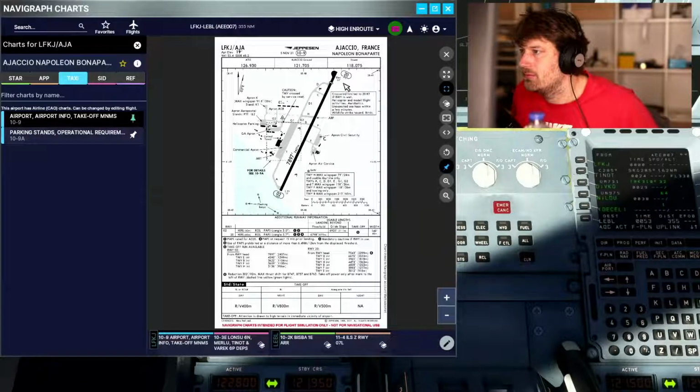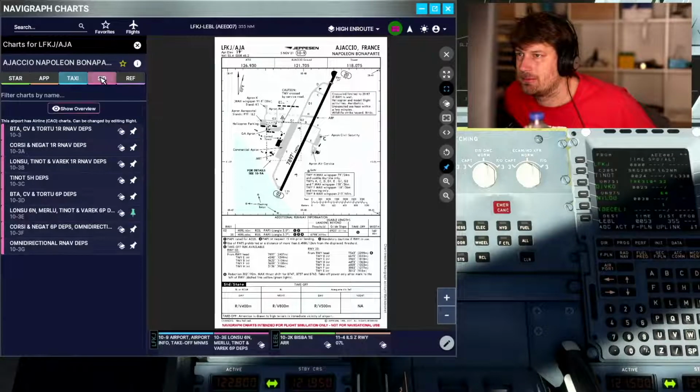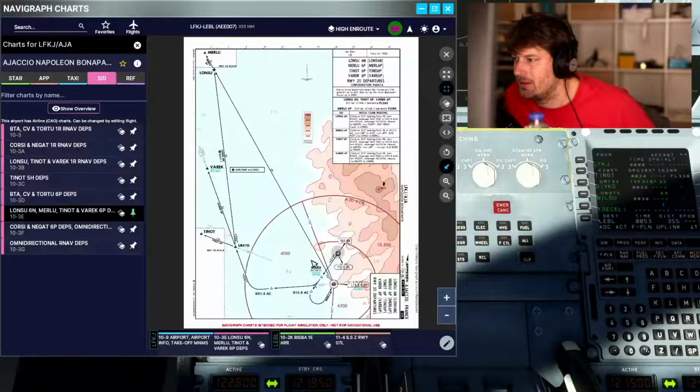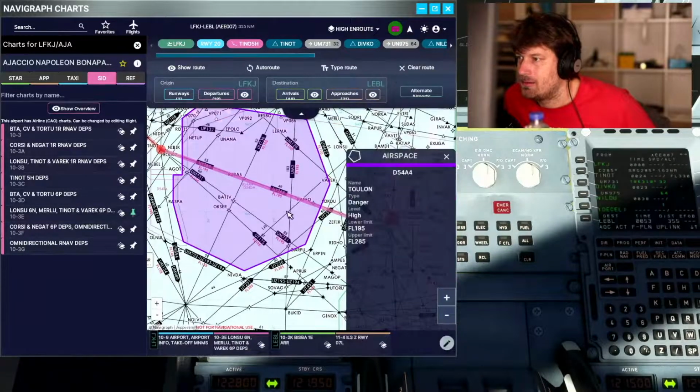For runway 20, which SIDs are available here. These are RNAV departures, and for now I have taken this TINOT 6 Papa, so runway 20 departures, which will bring us out of the airport and then to TINOT. Let's have a look where that is.